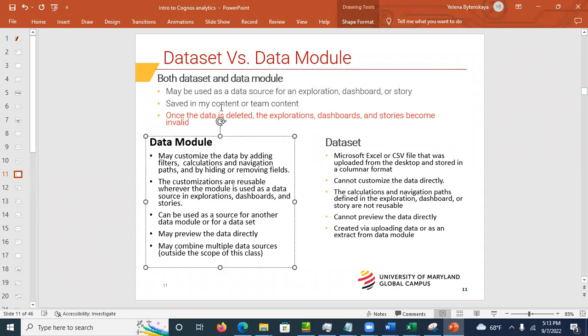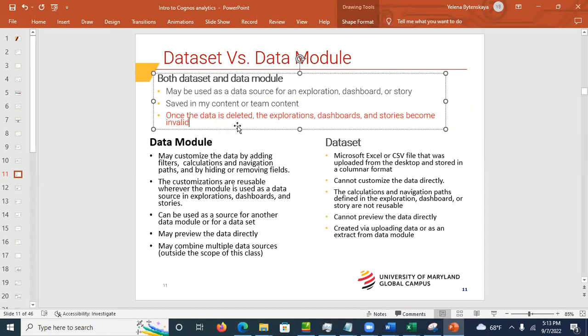And you can save them in My Content, or Team Content only if you have access. In this case, at the moment, you don't. And you need to remember this: if the data is deleted, everything where the data is used is going to be invalid. If you delete the data module or data set or both, everywhere where you use it as a source will become invalid and there is no way to restore, okay?